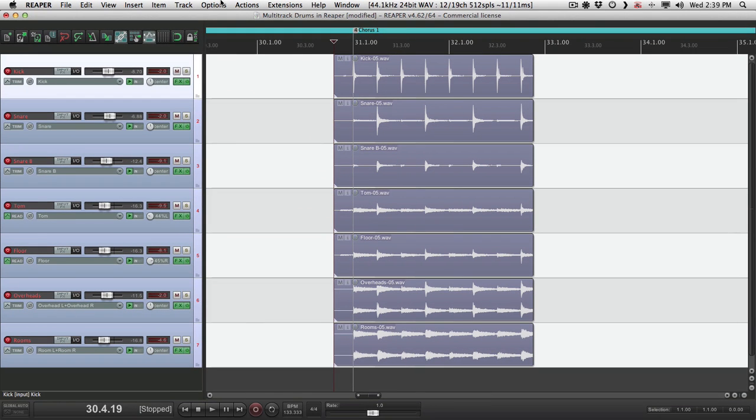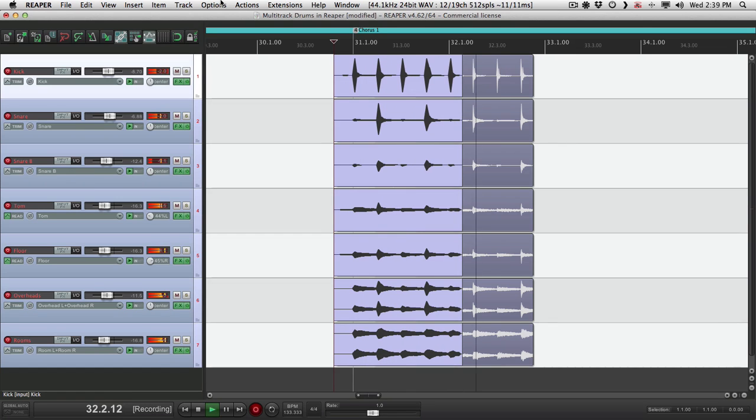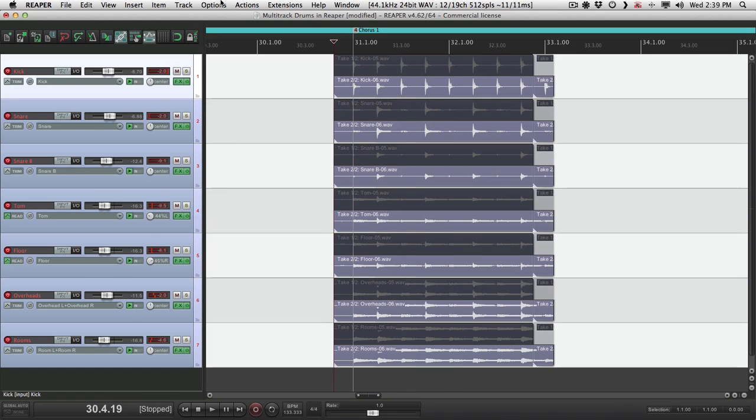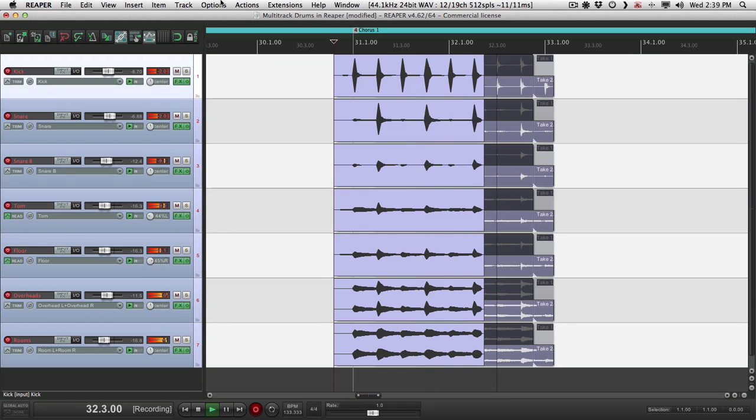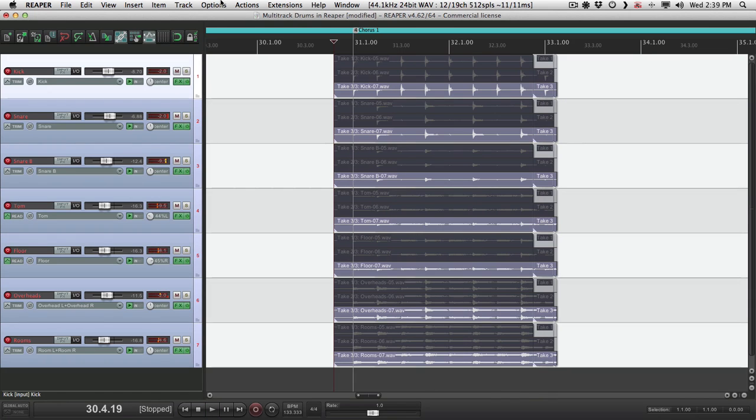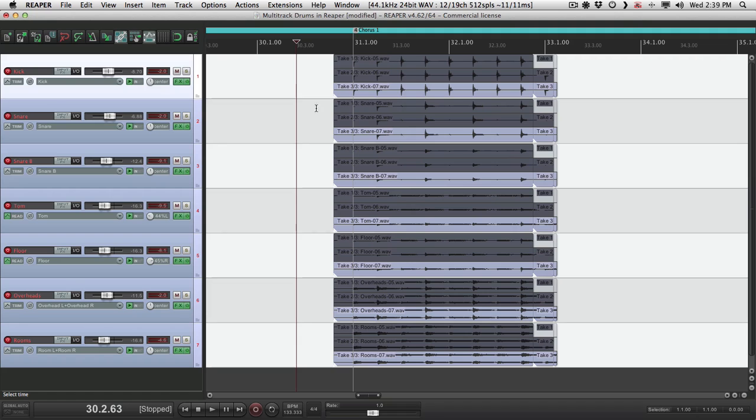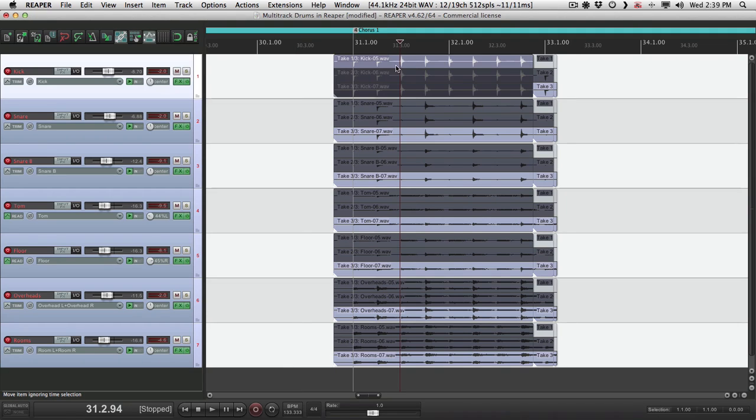So let's record a second take of our drums. Now in Pro Tools, you'd make a new playlist to do this. In Reaper, we don't have to. So now we have two takes of the drums. Let's do it one more time. And now we have three. Now to hear them, we'd simply click them, take one, take two, and take three. But notice, this just happened on the kick track. It didn't happen on the other tracks as well.